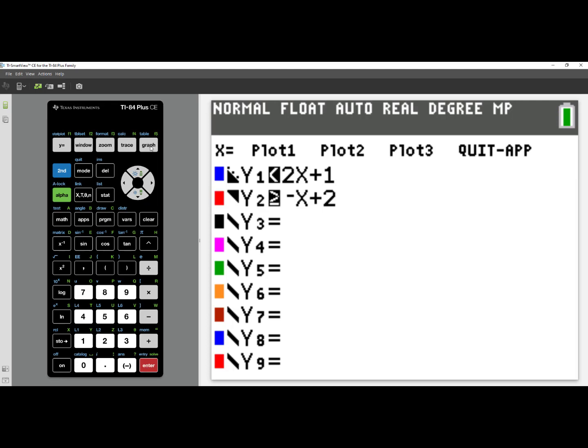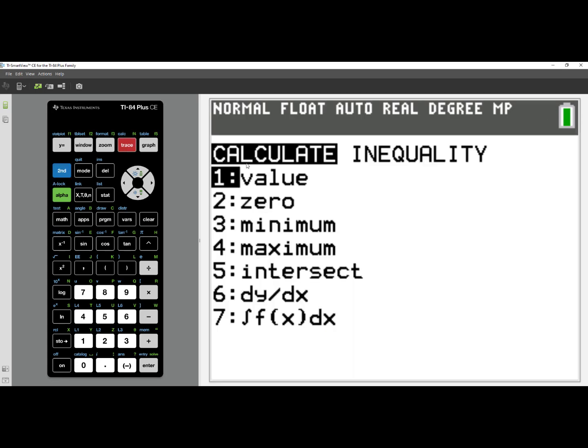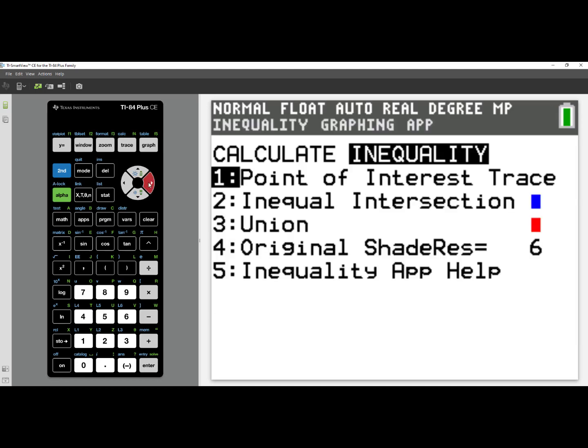Now when I graph this system of inequalities, I can see the dashed line for the strictly less than, I see the solid line for greater than or equal to, and I see where both sections are shaded. But wait, there's more. If you press second followed by trace, your calculate menu now has a menu off to the right called Inequality. I press the right arrow and I have this menu to choose from.